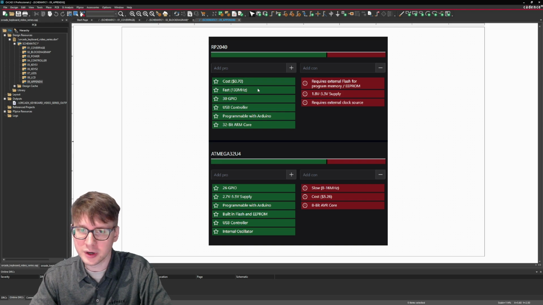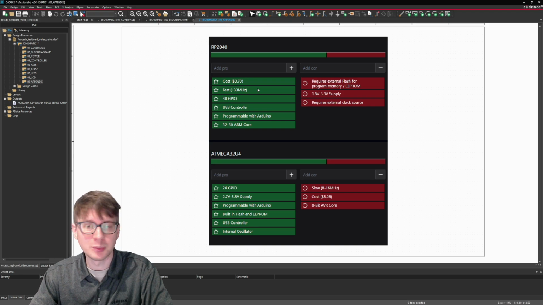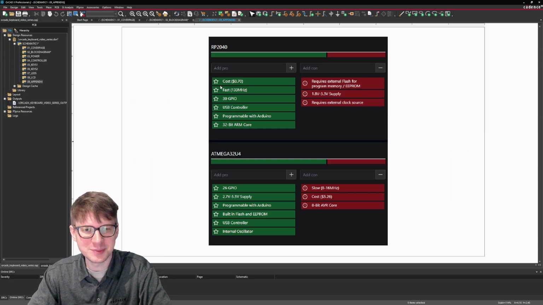So if we are worried about not catching a certain button click or displaying the colors on our LEDs fast enough, well, this one is definitely going to make sure that we can execute our code at a fast enough speed. It has 30 GPIO. The 18 mega 32U4 has 26 GPIO. In both cases, that's sufficient. It also has a USB controller built in. Same thing with the 18 mega part. And it's also programmable with Arduino.